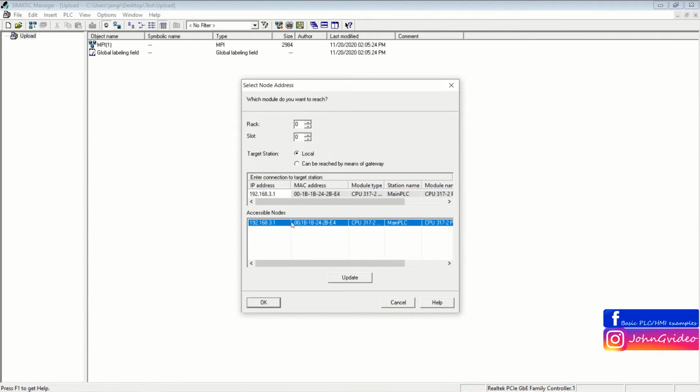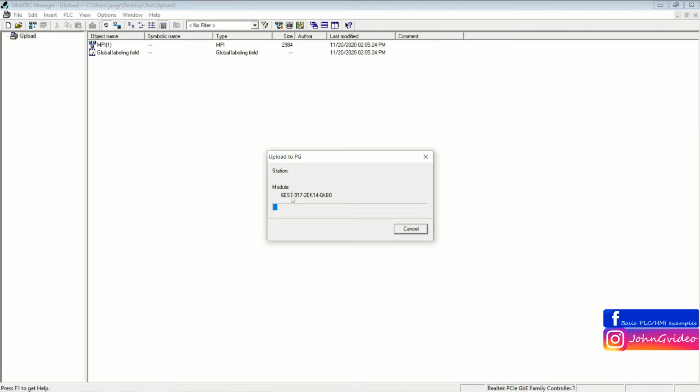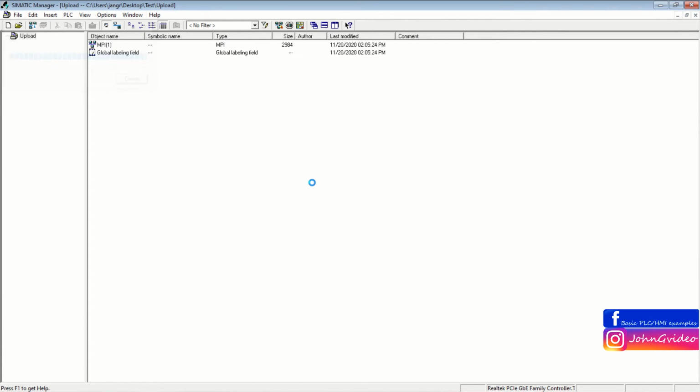Then we see the MAC address of this PLC, the type of this PLC, and also the name of the station. We click on this station and then you click on the OK button. Now the upload is in progress, and yes, it's done.